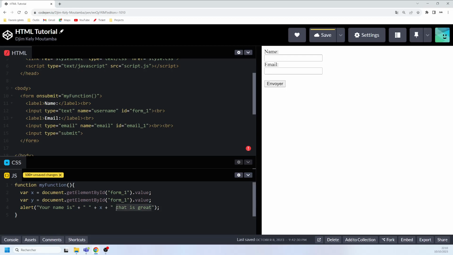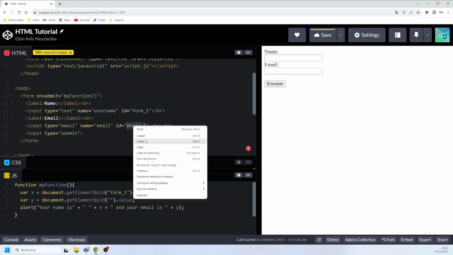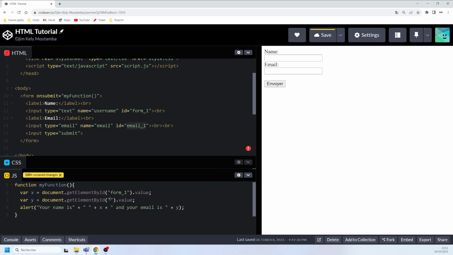In here, we say "and your email is" plus y like this. And we will change this get element by ID, so we need to put the correct ID since we want to get the email that the user types in. So we'll say email underscore one like this.